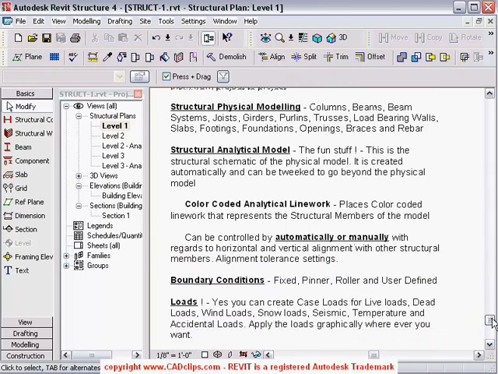So we have our structural physical model, where we model our structural stuff: columns, beams, joists, purlins and trusses, load-bearing walls, foundations, slabs, and footings. As we model that, we get the structural analytical model, the fun stuff. This is the structural schematic or stick frame of the physical model.